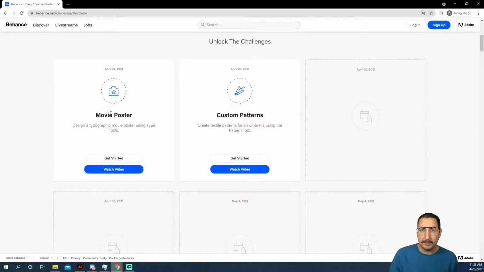Yesterday we made movie posters, which were so great. We're going to look at some of those in a second. And today we are going to be making a custom pattern, obviously, for our umbrella. Super fun. So let's go ahead and hop into the challenge, but I need to tell you one more thing.